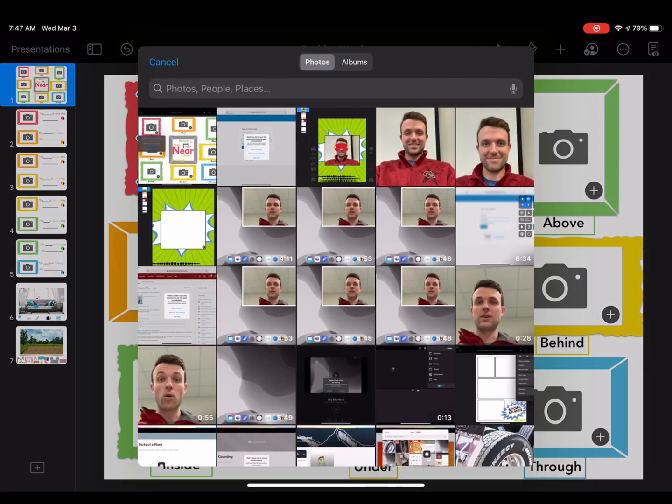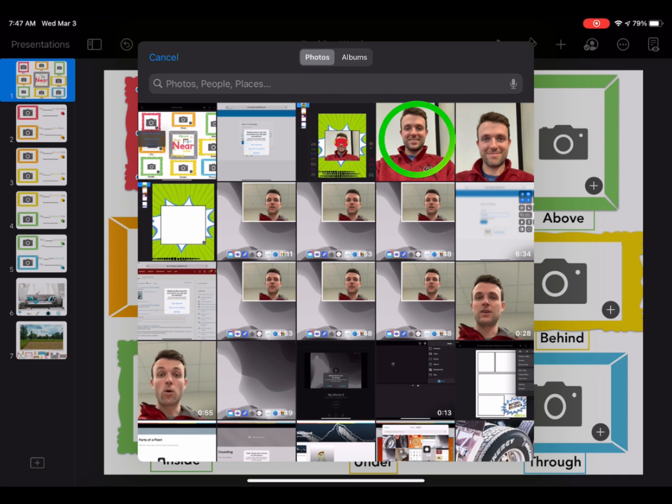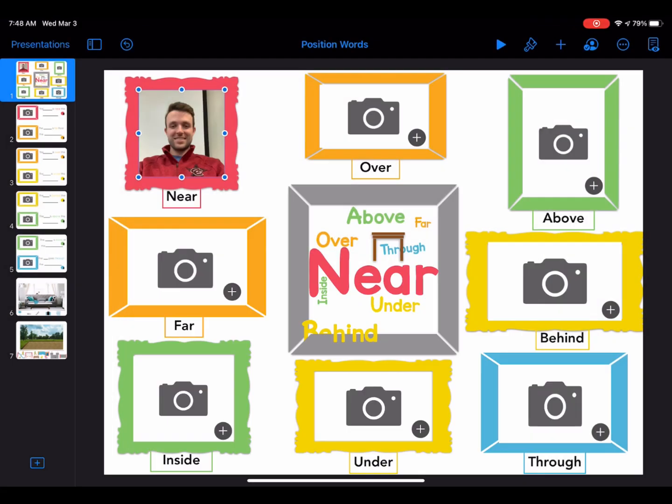The photos that are on my iPad will show up automatically. Tap the photo you want to use with your finger to select it. Awesome! Now I can see that my photo has been added to my file.